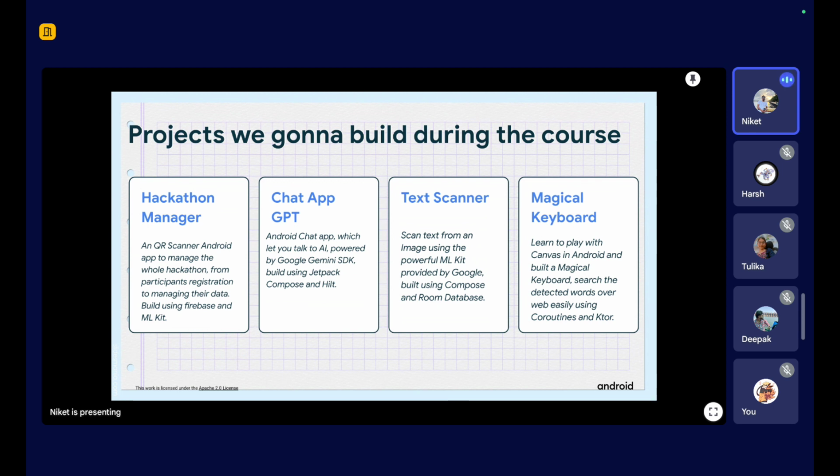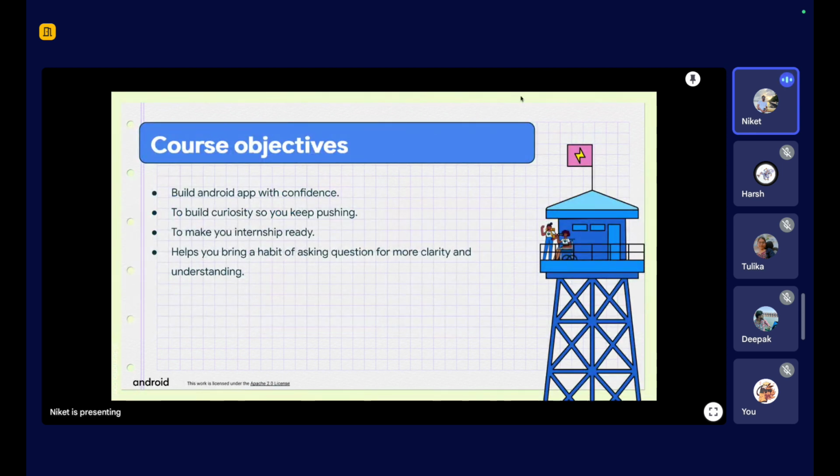So with that being said, I just want to come to the course objectives part. My task was to help you build apps with confidence. Meanwhile I kept throwing few things that might have created curiosity in your mind about how things work. My goal was to make you internship ready, though the exams have come up and you have not got much time to practice.